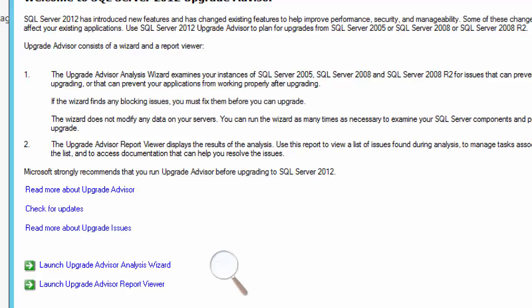So what would be our first step? Upgrade Advisor should be used for 2016. So we're going to just access the DVD of 2016, and then we're going to copy the Upgrade Advisor from there, and we're going to run it on 2012. So that's how Upgrade Advisor works.